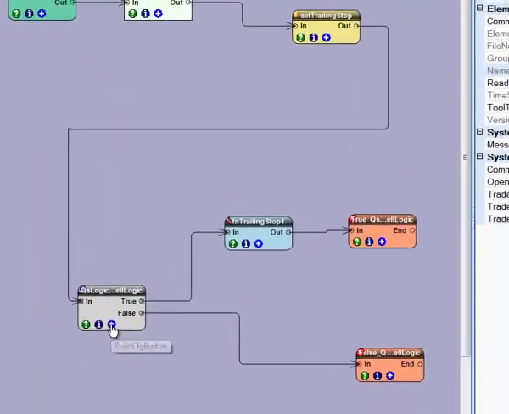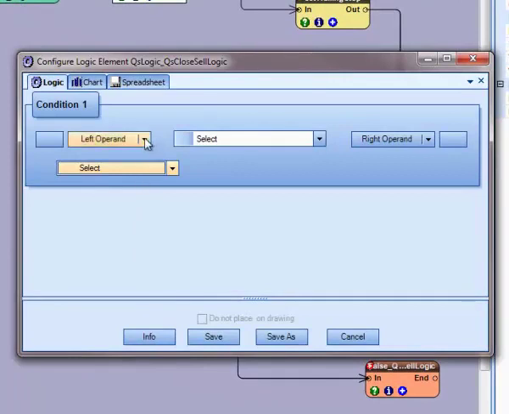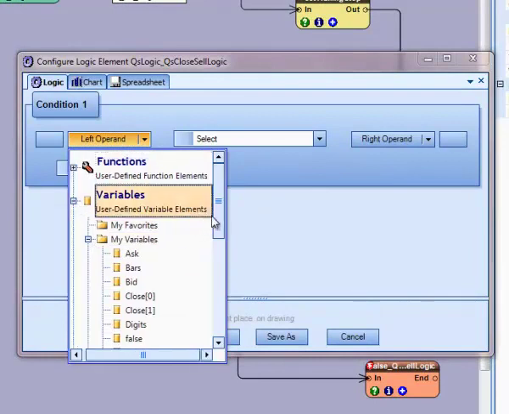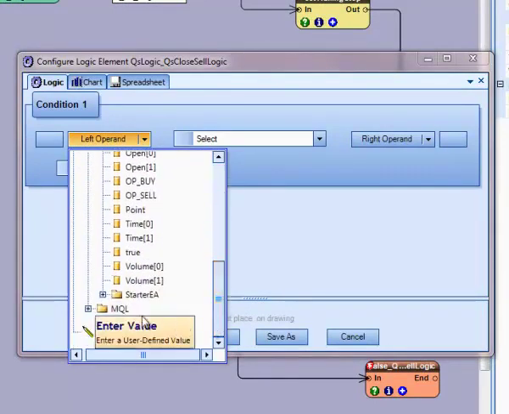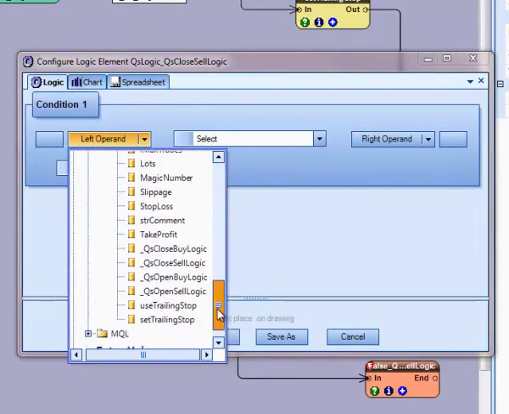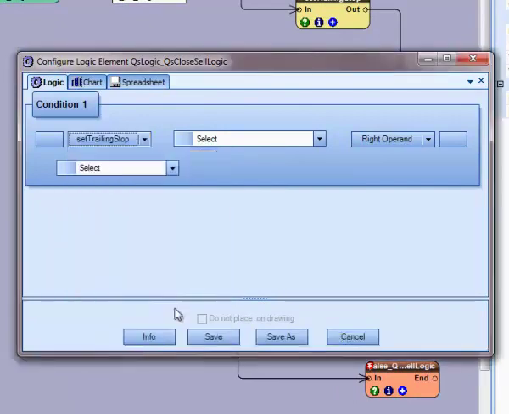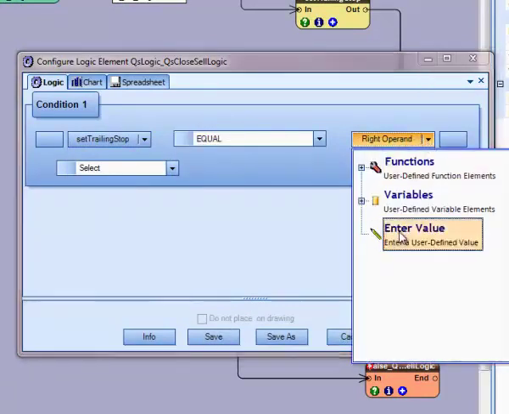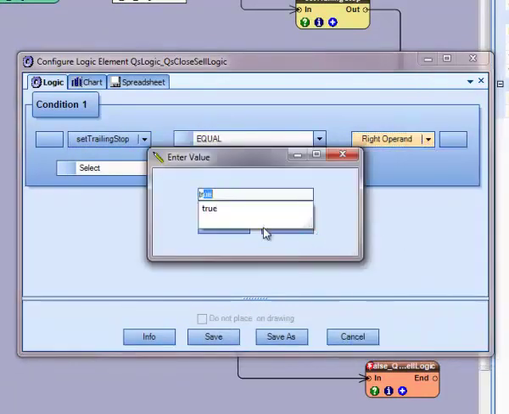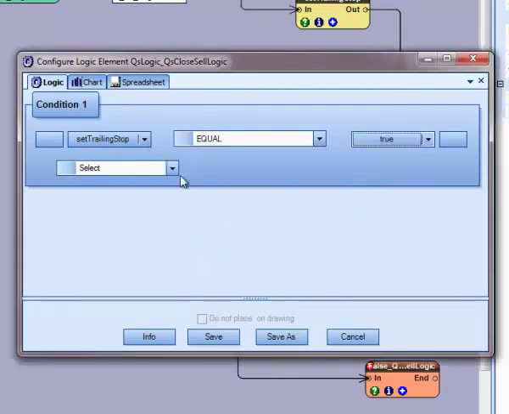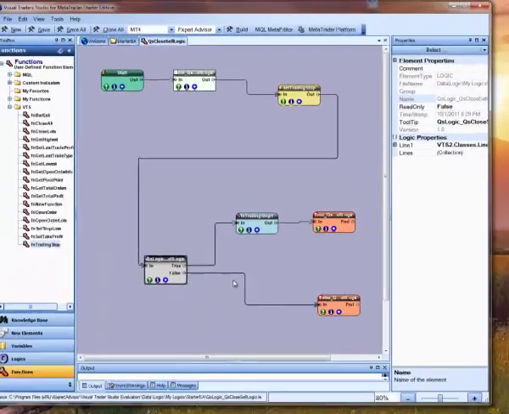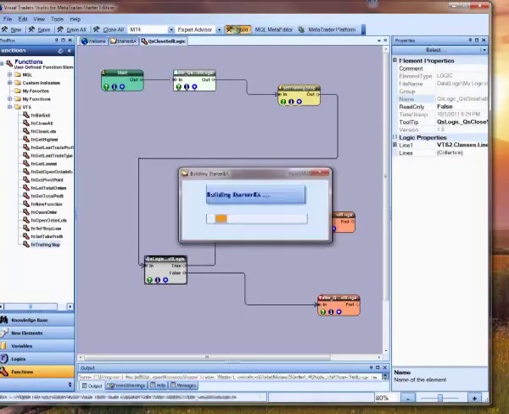The logic will return true when the variable that we created, it's under My Variables, under the menu for this system, which is the Starter EA, and the variable we just created called Set Trailing Stop, when that's equal to true, will return true. We'll hit save, and we'll build the system.